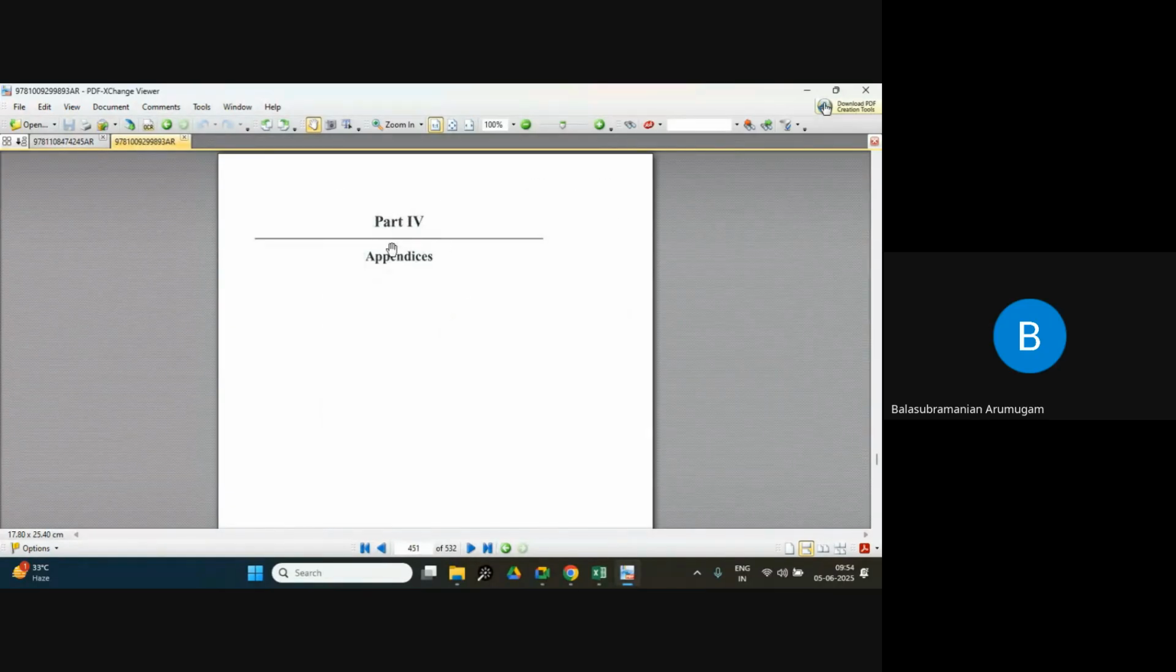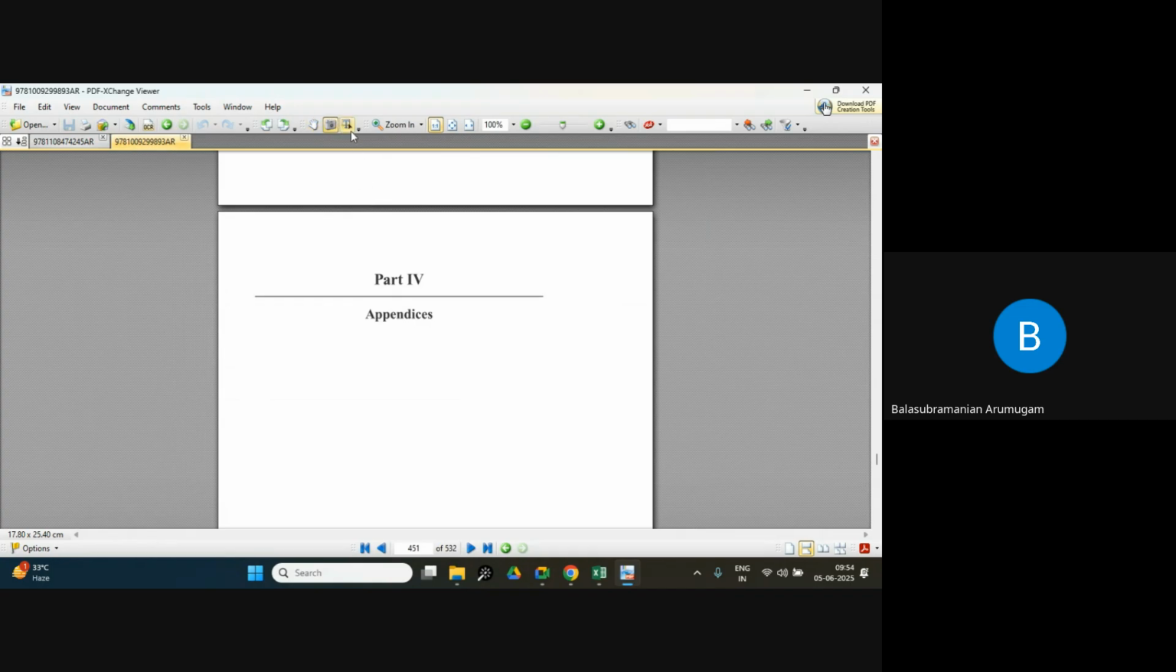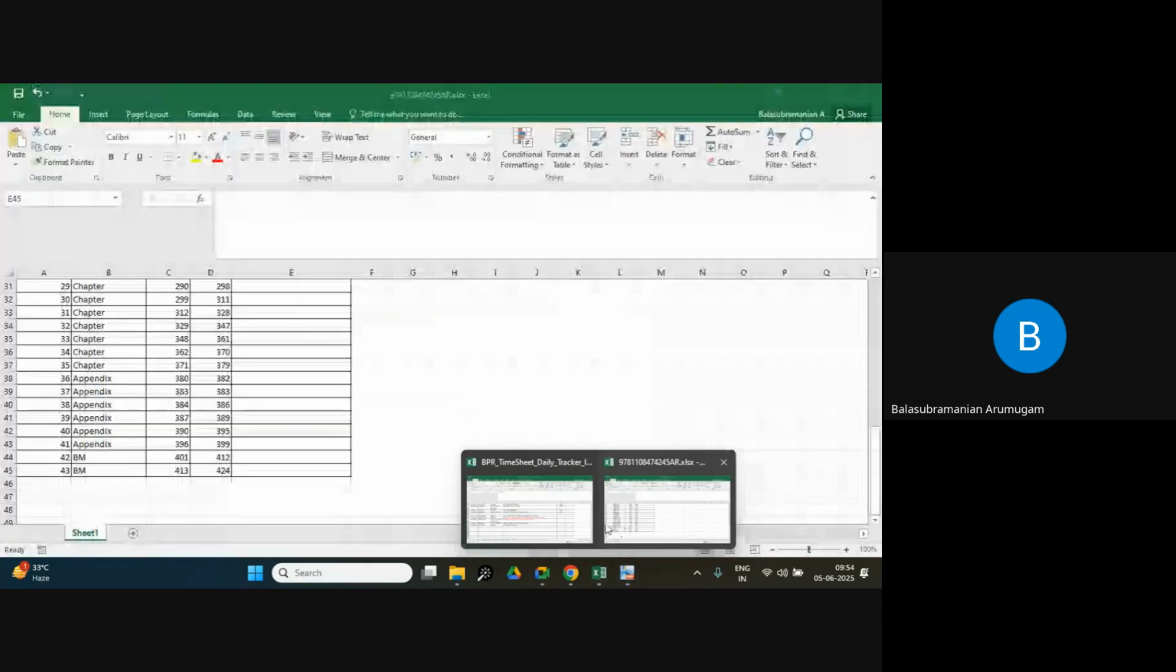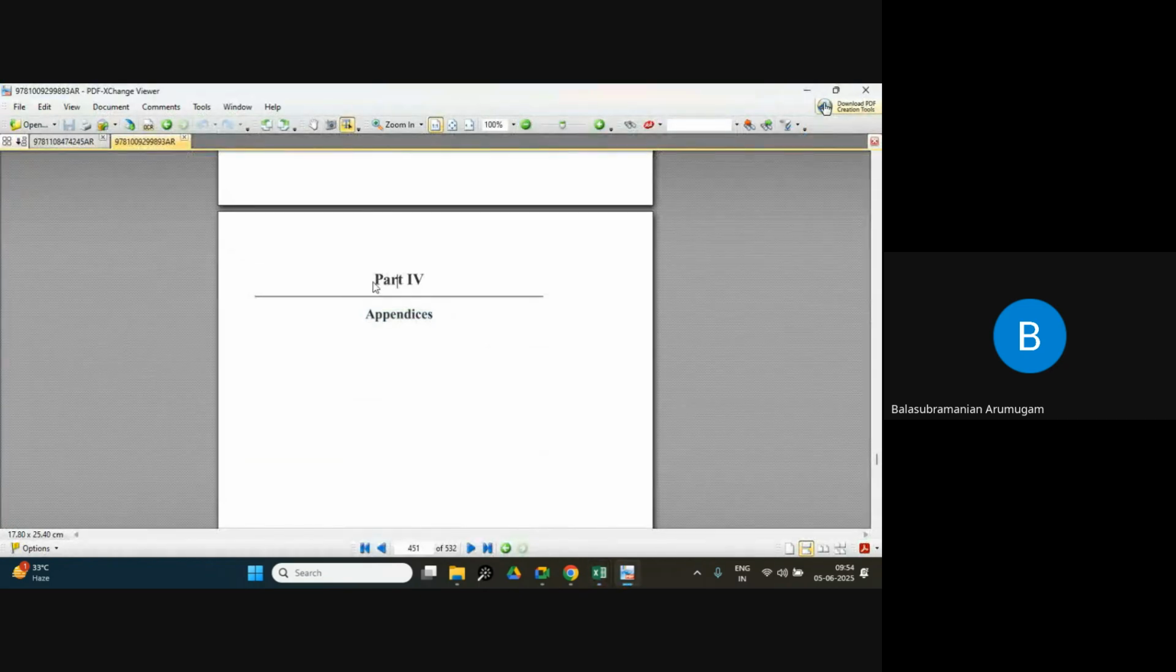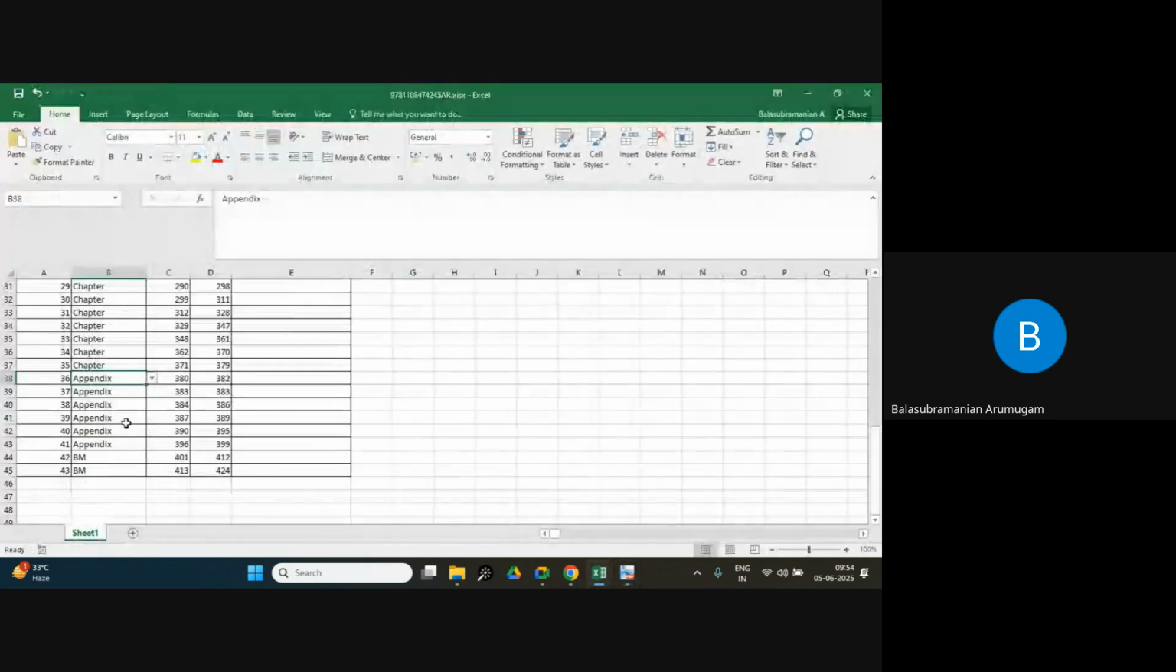See, here you can find part 4. Sometimes part 4 will not come. Sometimes this content will not come. Sometimes directly it will be appendices. For that case, you have to select it as appendices. Here also, for the part label, maybe you can directly select the appendices.